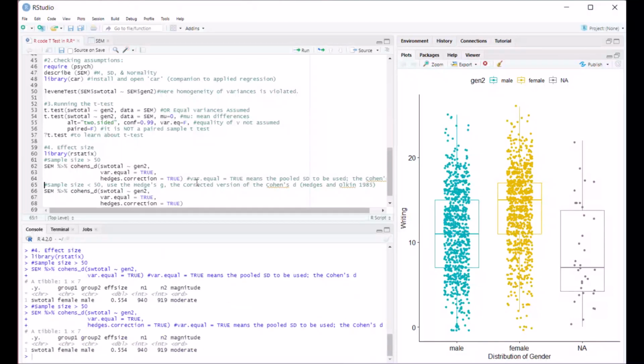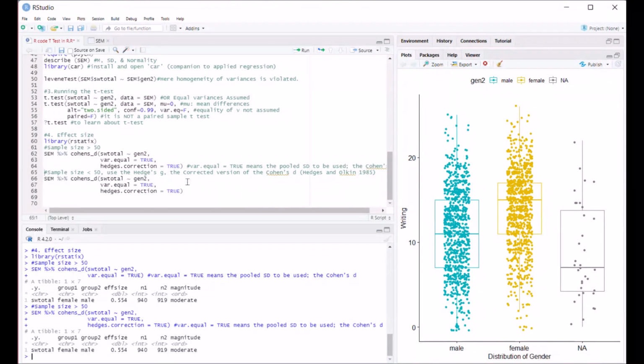So let's run this. I've run it, and I've gotten exactly the same effect size. So even after applying the Hedges correction, I've gotten exactly the same sample effect size. It's still, of course, moderate, 0.554. That's why the Hedges correction is more appropriate for the samples that are smaller than 50. In my case, I have a much larger sample. It's about 1,800 people.